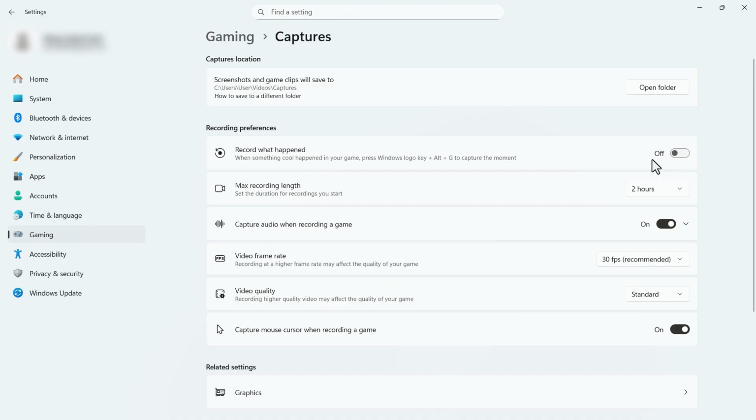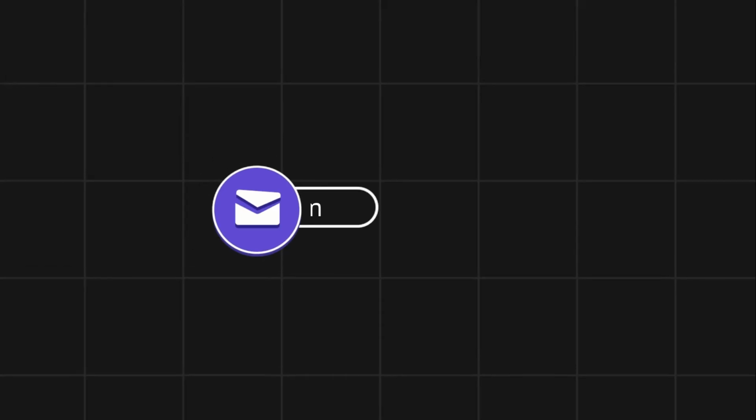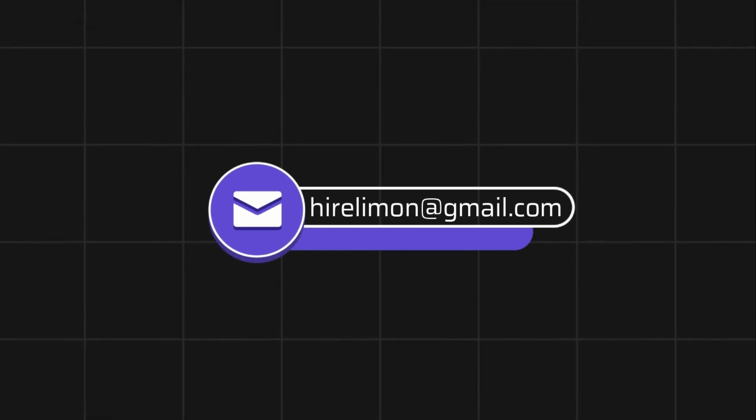Following these steps, you can turn off captures on Roblox. Feel free to reach out if you encounter any issues during the process.